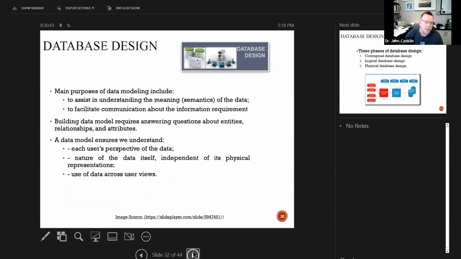The main purpose of data modeling is to assist in understanding the meaning or semantics of your data. You have to understand what data you're collecting in order to build the database to be effective, right? It also helps facilitate communication about the information requirements that you get. The data model ensures you understand every user's perspective of the data, the nature of the data itself, and the use of data across those user views that you're going to possibly build.